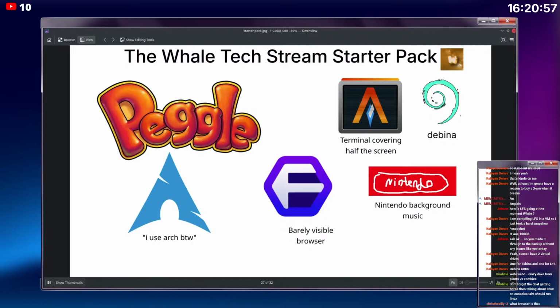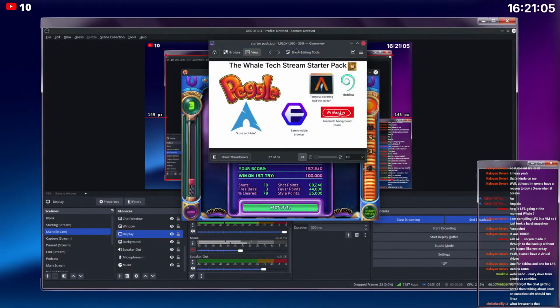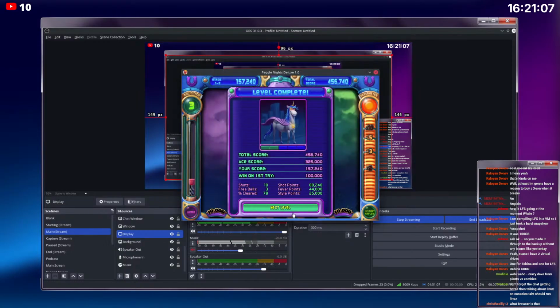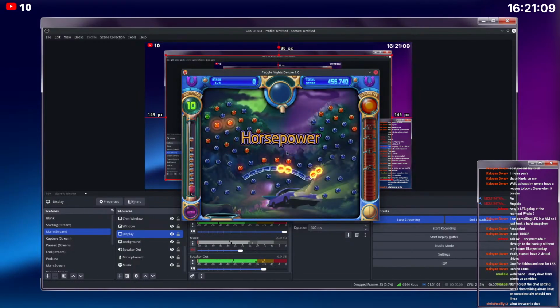What browser is that? What browser is what? Is this? Okay. This image viewer, it's Green View. My web browser is Florp.